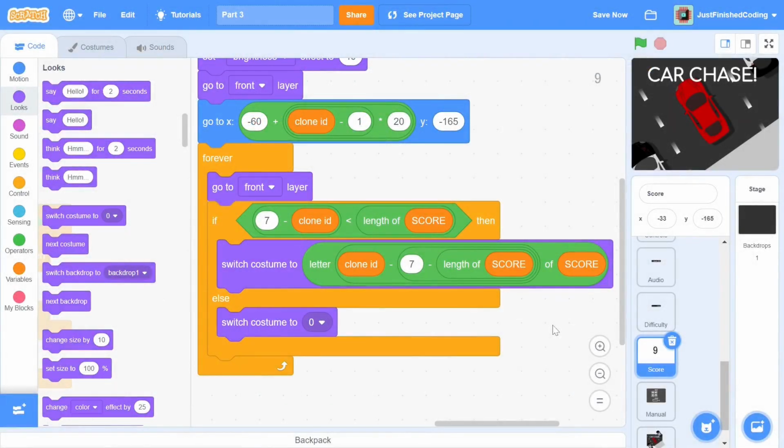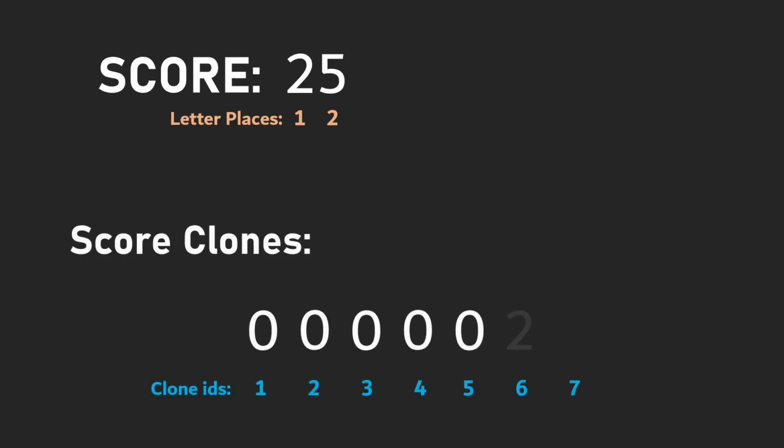Great, now you can see why the if condition works, but you're probably wondering how exactly we decide which costume to switch to. Let's take the first example again. The score is 25. The first digit of the score is 2, while the second digit is 5. The 7th clone should switch its costume to the second digit of the score, while the 6th clone should switch its costume to the first digit of the score.